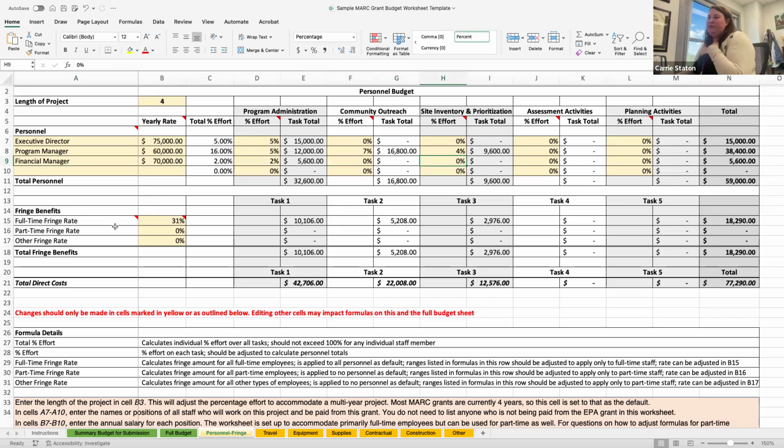As we said before, fringe benefits are tied very closely to personnel, and so I've left that in the same tab so that you can see it. And I've just picked a typical rate of fringe, about 31%. Again, you would change that to whatever it might be. And then that's the only thing you need to change in this section.